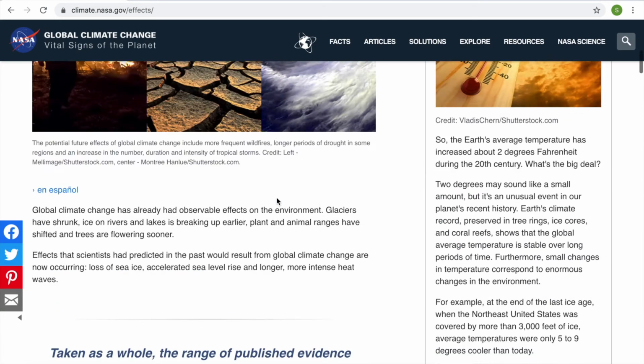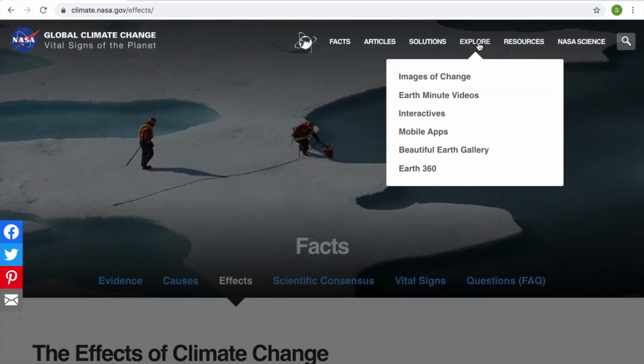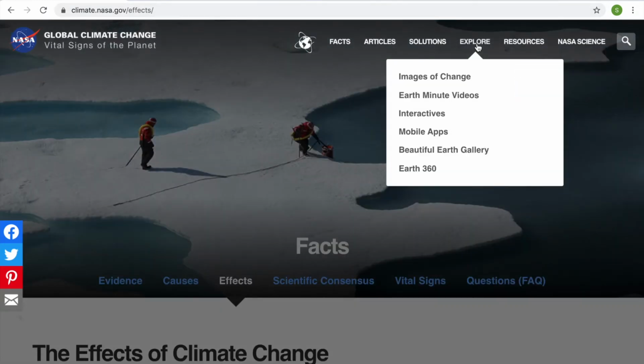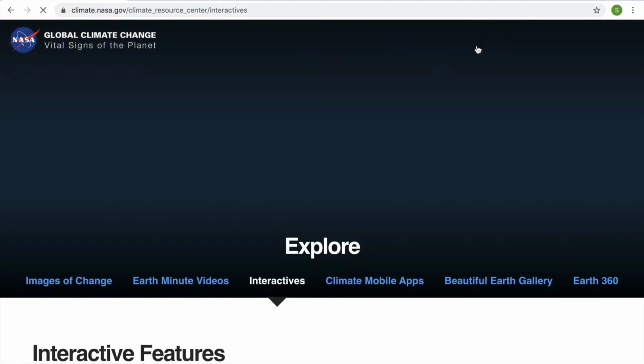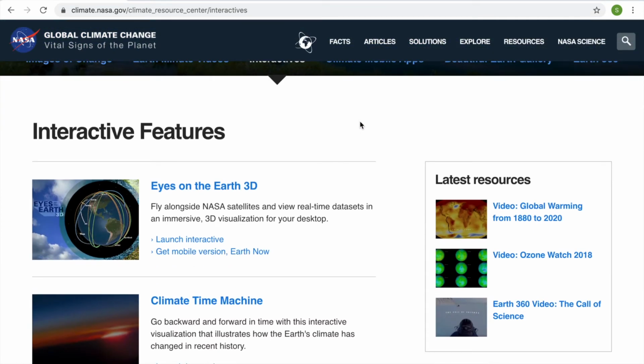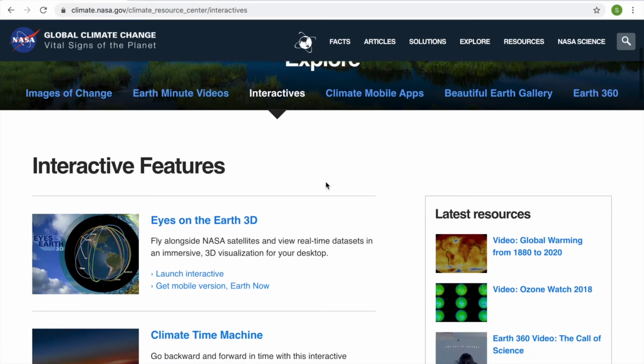So another feature I want to highlight is the Explore tab here. And again, if you go to the scientific consensus, vital signs, this was what was on the beginning on the homepage, and questions, you can find more resources. But I want to show the Explore tab here. If you click on it, you can see there are a few other tabs here.